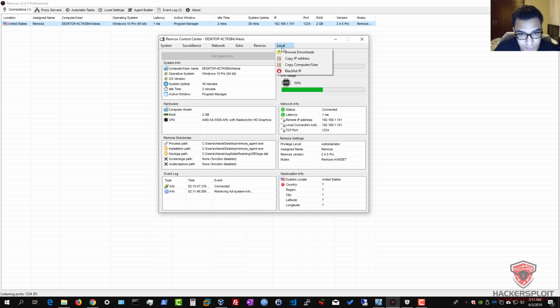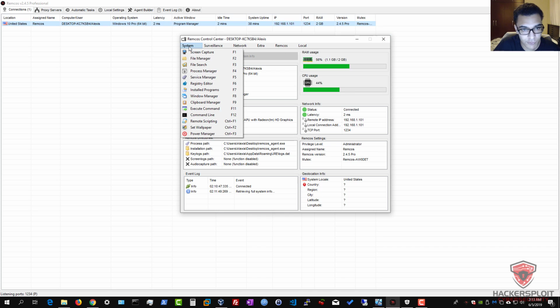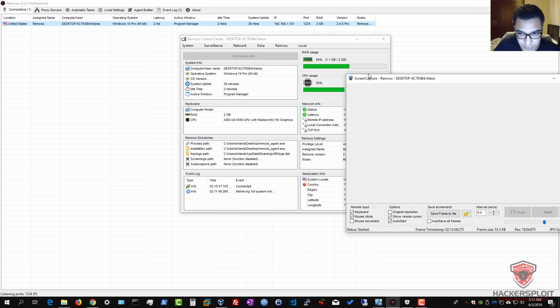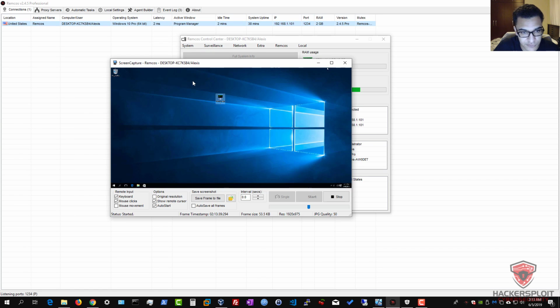You then have the local, where you can browse downloads, copy the IP address, copy the computer or user, and you can blacklist IP. All right, so you can do it all from here. Now, if I go into the system and we go to screen capture, and I capture the screen, you can see it captures it for us, and we can stop right now. And this is essentially giving us a live feed.